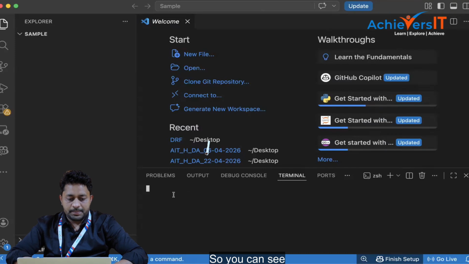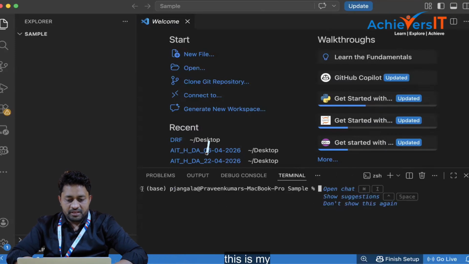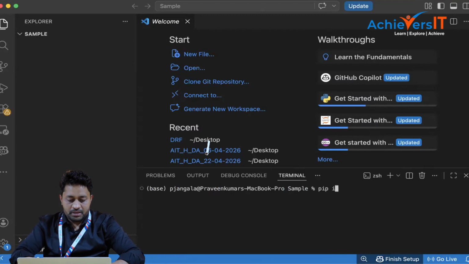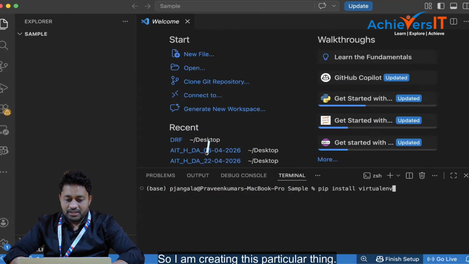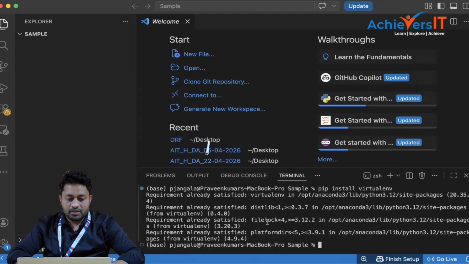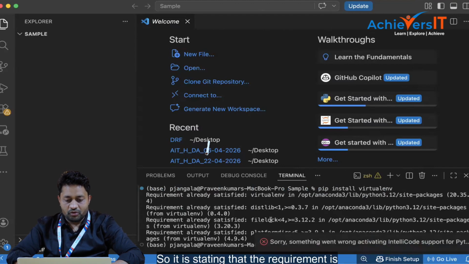So you can see, this is my local system path. Here I am going to run pip install virtualenv. It states that the requirement is already satisfied. Why? Because virtualenv was already installed in my local system.